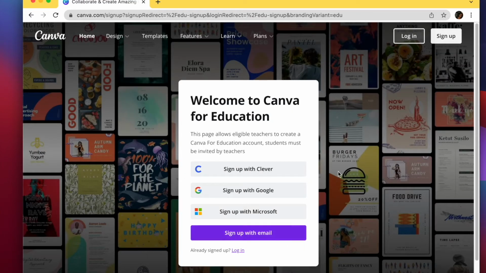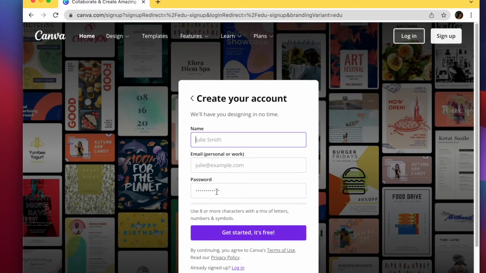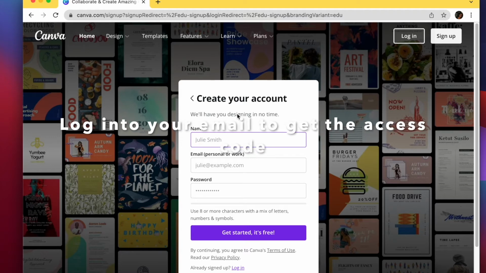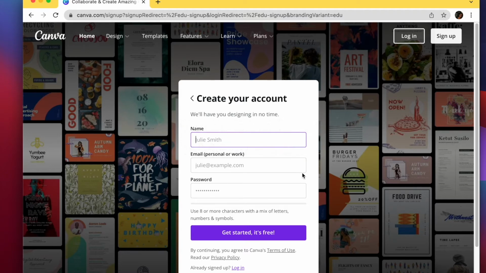So when you get to this page, you have the option of signing up via Clever, sign up via Google, sign up with Microsoft, or just sign up with a general email. So you will complete this information here, and you will click get started. It's free. Now, it's going to prompt you next, and it's going to ask you for a code to enter in that information so you can successfully transition from this page.